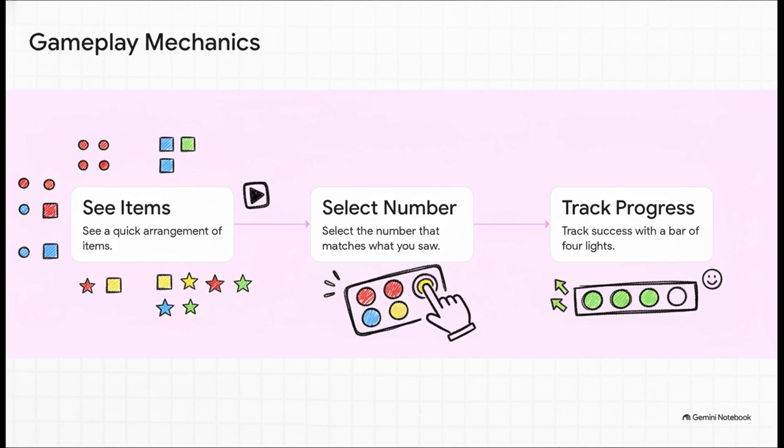The core gameplay loop here is so intuitive. They see a very quick arrangement of items, select the matching number, and then track their progress with a visual light bar. It's clean, it's totally distraction-free, and it keeps their brain hyper-focused on exactly what we want: rapid number recognition.